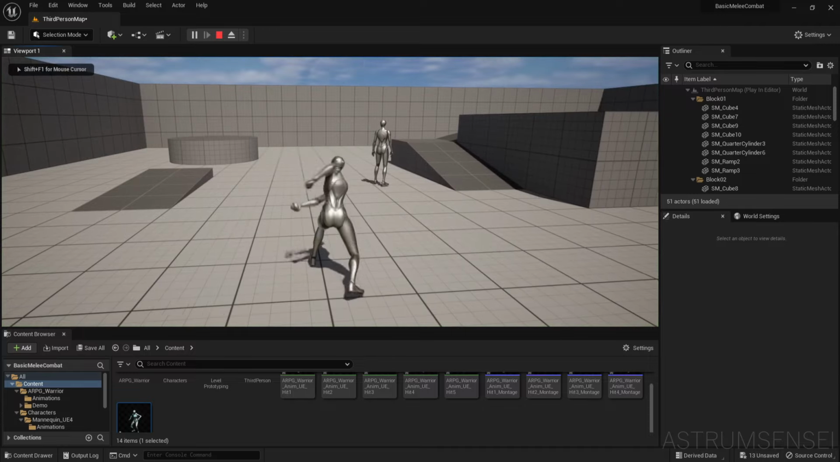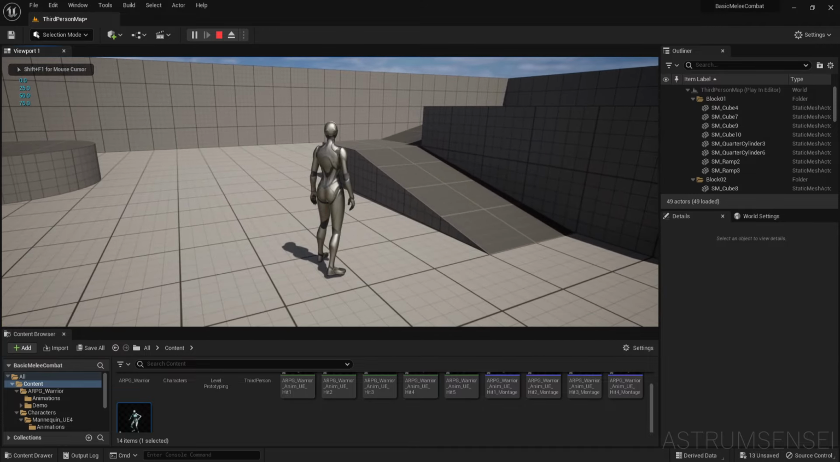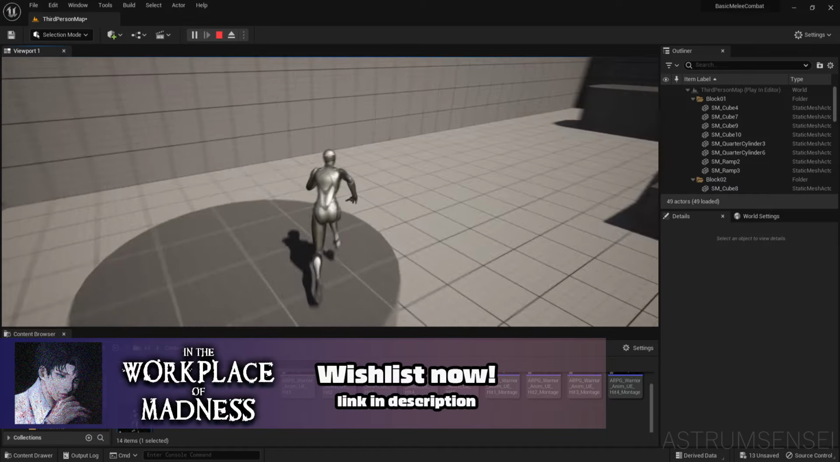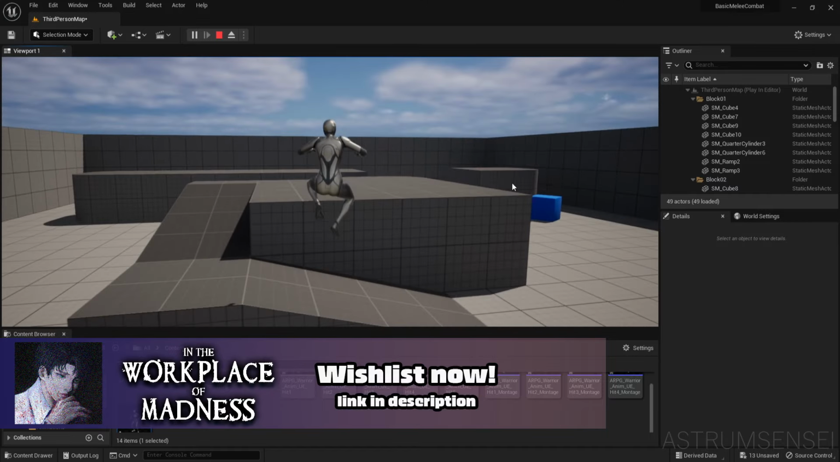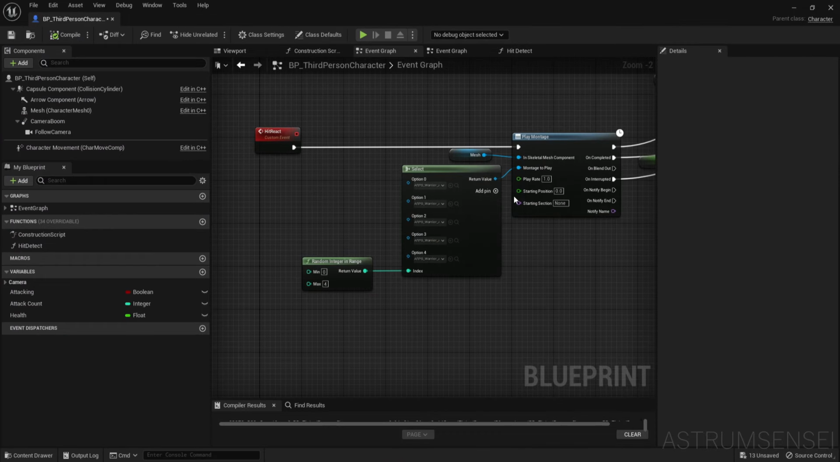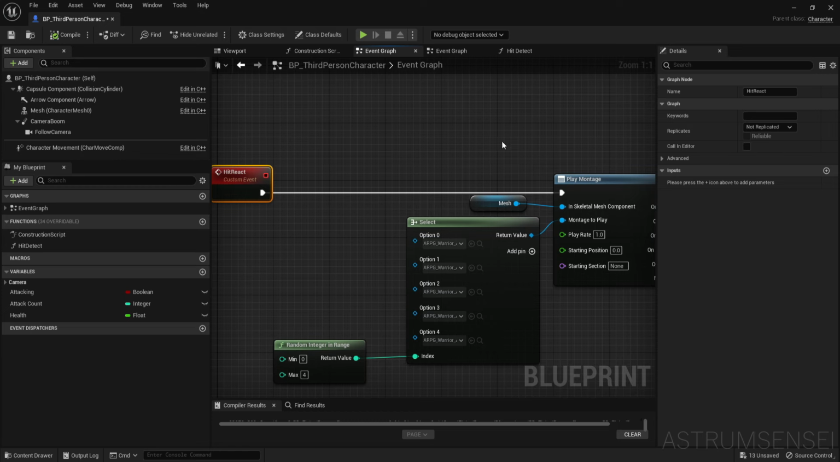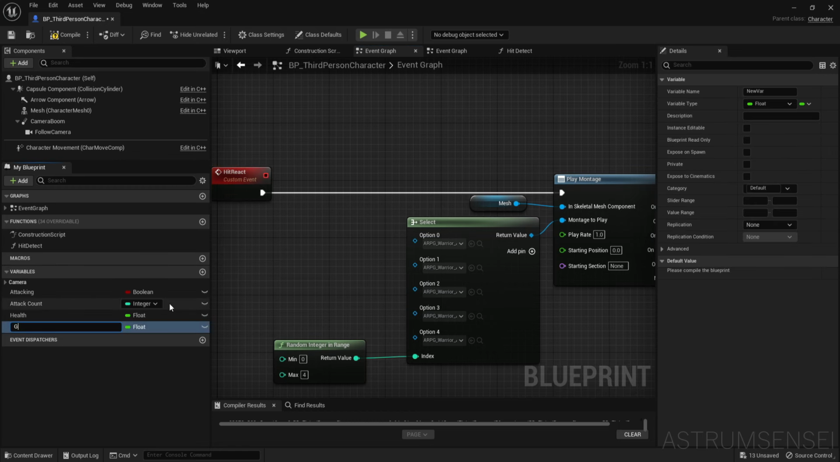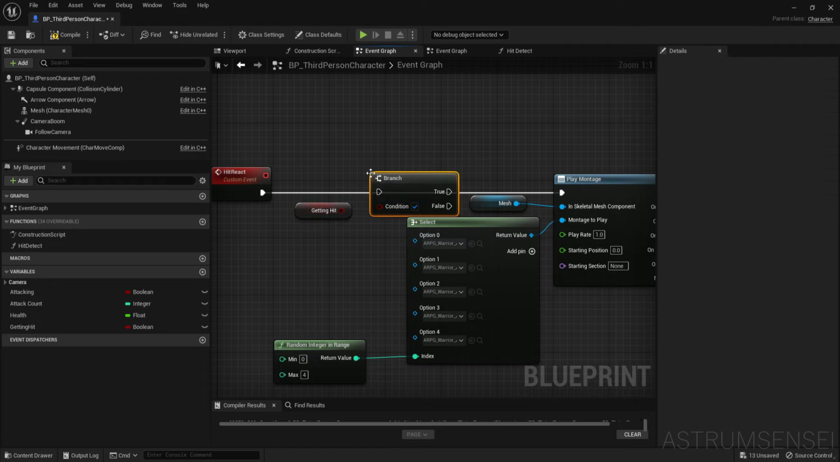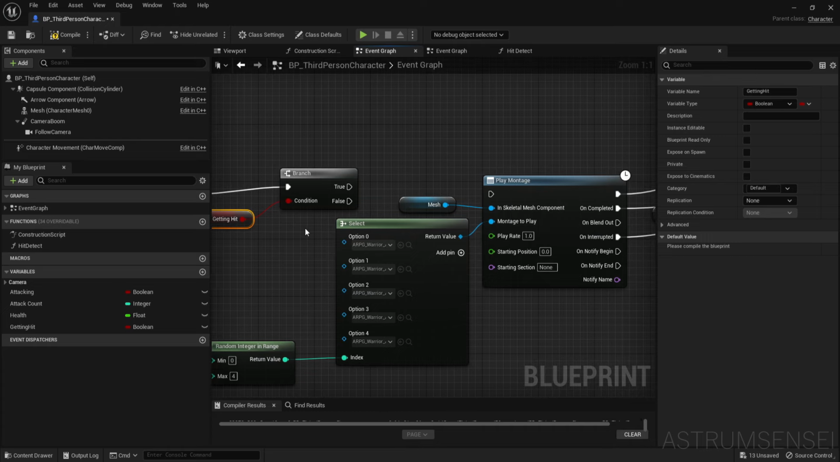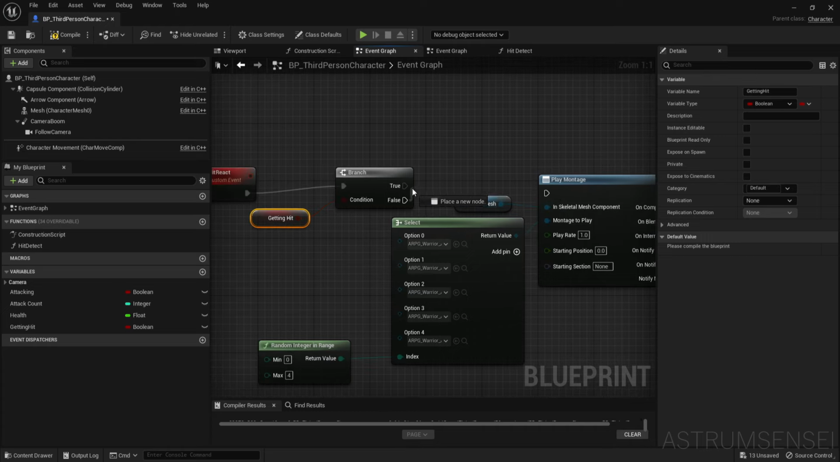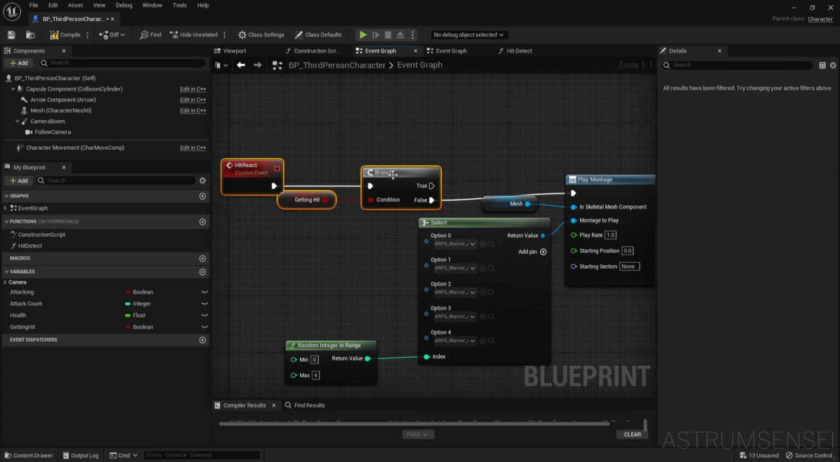Now, if we hit play, do that one more time, you can see that it detects the hit many more times and not really once. So that's what's broken with it. The way we do this is we create a variable called getting hit, and this variable is going to be a Boolean. We check if we are getting hit. And if we are not, then we do this. And if we are, we don't do anything.